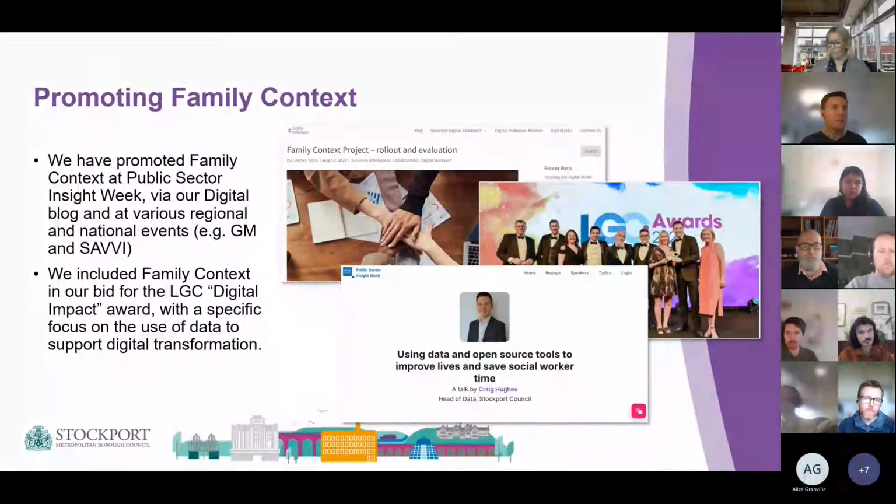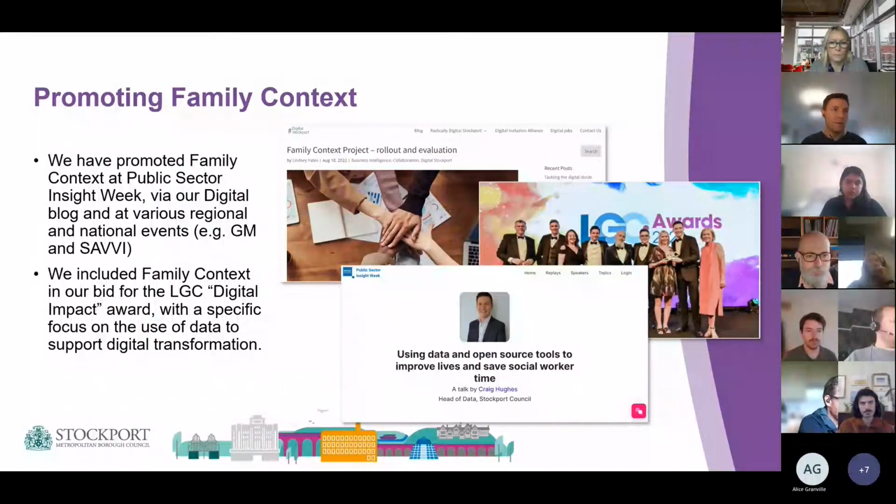So just the last few slides. We've been promoting family context as much as we can. We have regular blogs that we publish, just to update in terms of where we're up to with the project, what we're seeing in terms of feedback and so on. We included family context as part of our LGC award submission, and thankfully we were successful in that award as well. We've also done some talks and attended conferences just to promote what we're doing and spread the message in terms of what benefits we're seeing with family context as well. Obviously we're keen to do as much of that as possible, so keen to get views and thoughts in terms of how we can further promote the tool.